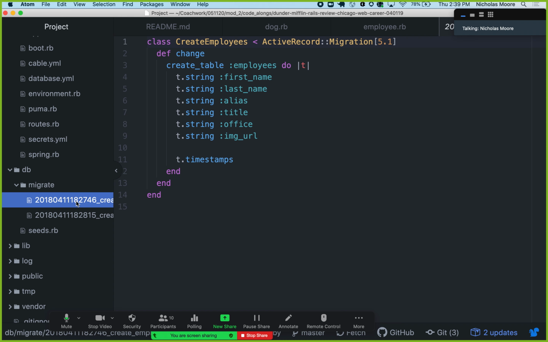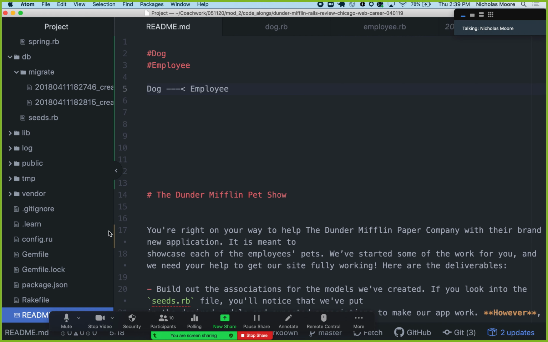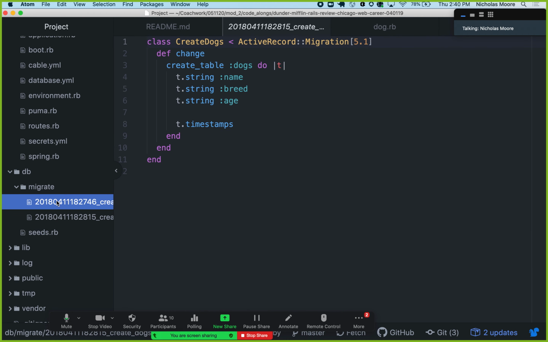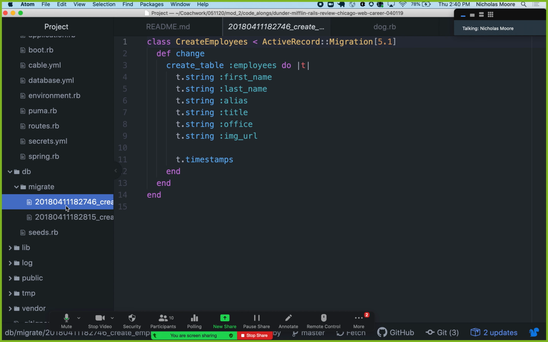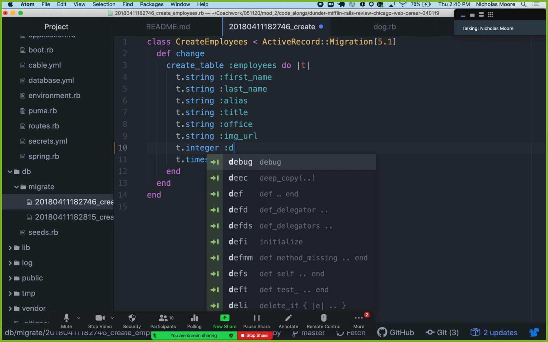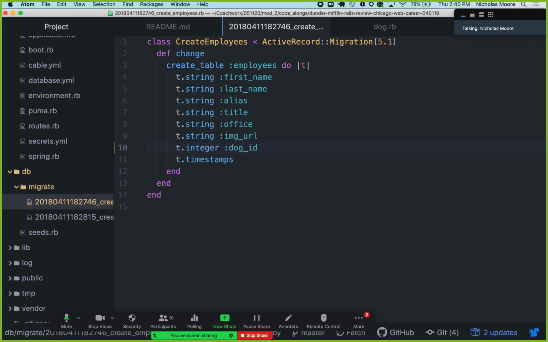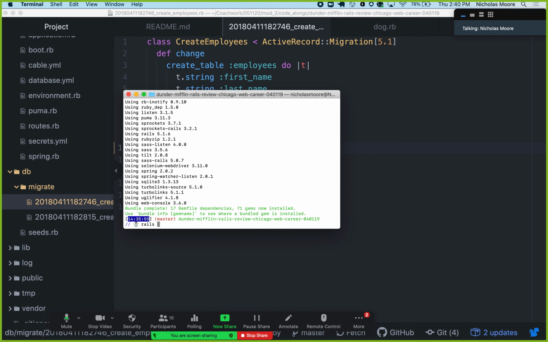And I know that, going back to the README, if a dog has many employees, which of these two models, whose responsibility is it to hold the other's ID, the other's foreign key? The employee holds the dog ID. Perfect. The employee holds the dog ID. So in the employee schema or the employee table, there should be a dog ID column, right? And if we look, we have create employees, but we don't have that here. So I can go ahead and add this, right? I can say t.integer dog_id. And I think that's pretty good. So now I can create my table. So I'll run rails db:create.